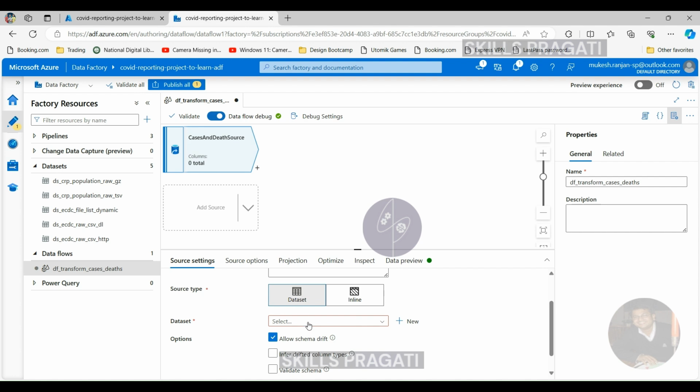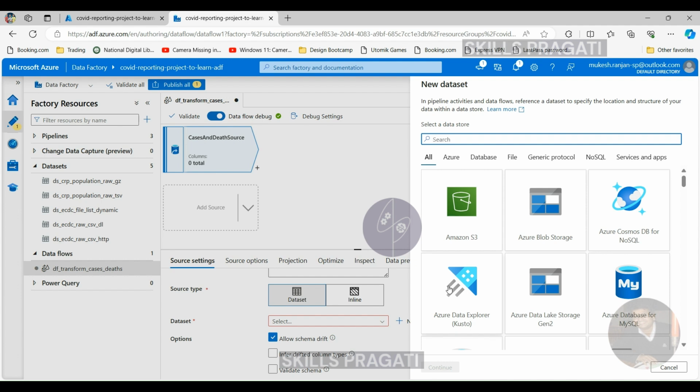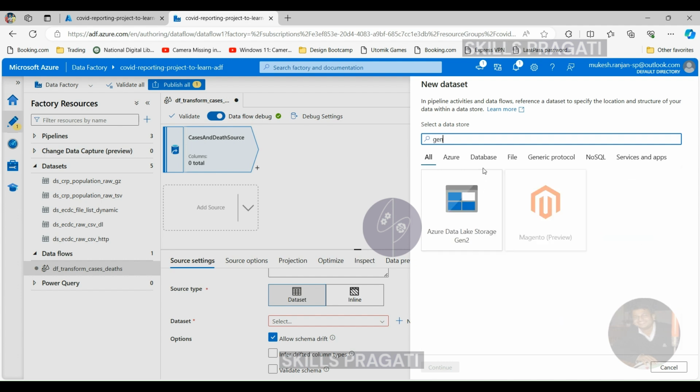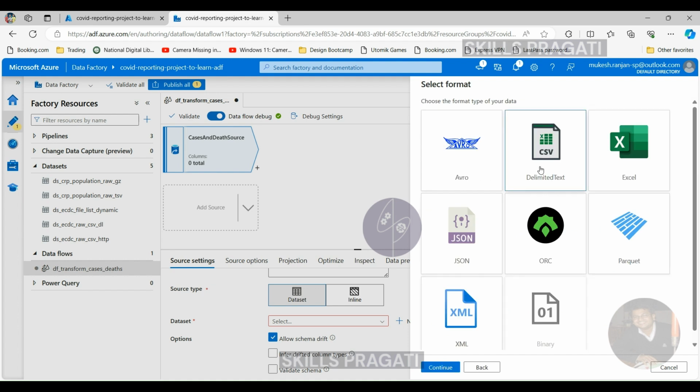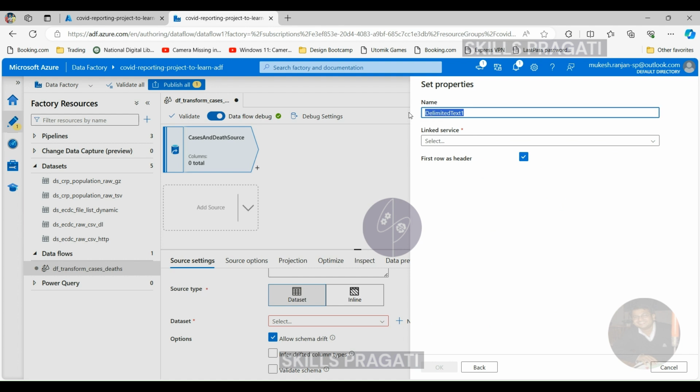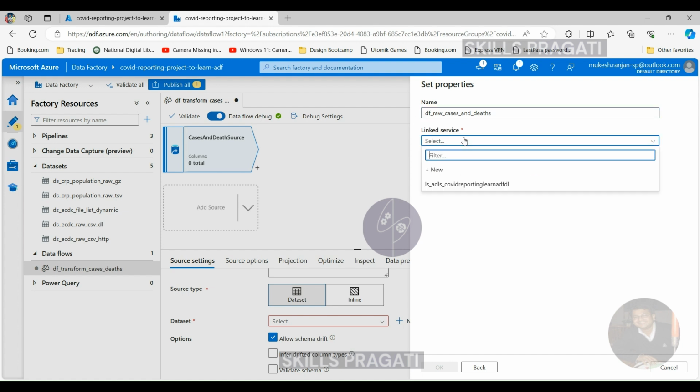So, let's create one. I'm going to click New, and we want to pick Data Lake Storage Gen 2. And click Continue. And our file we know is a delimited text, and click Continue. And then we want to name our dataset. So, I'm going to call this one DF Raw Cases and Deaths. Okay, let's pick the linked service. The data lake linked service is this one.